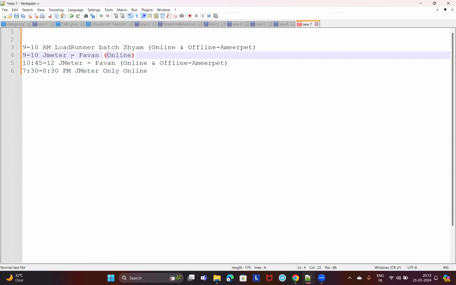Previously this batch was run as both online and offline, but because of less number of members in Madhapur, we made it only online. We shifted to online. This was started as both online and offline in Madhapur. We'll start again this offline in Madhapur from June or July. Any other queries?